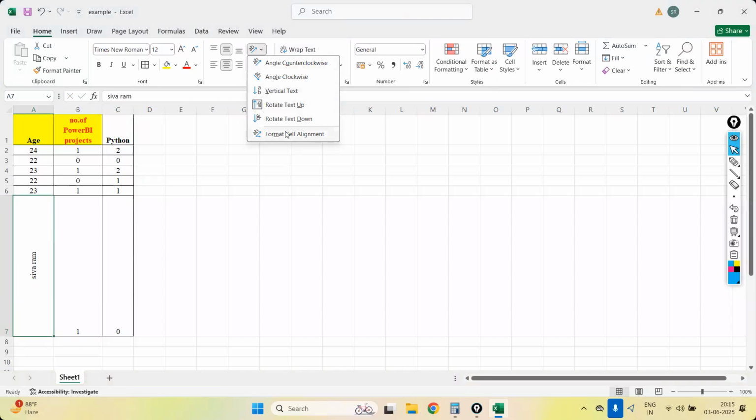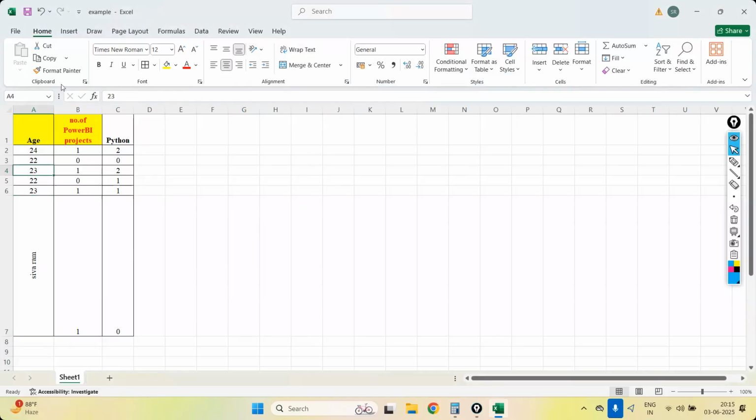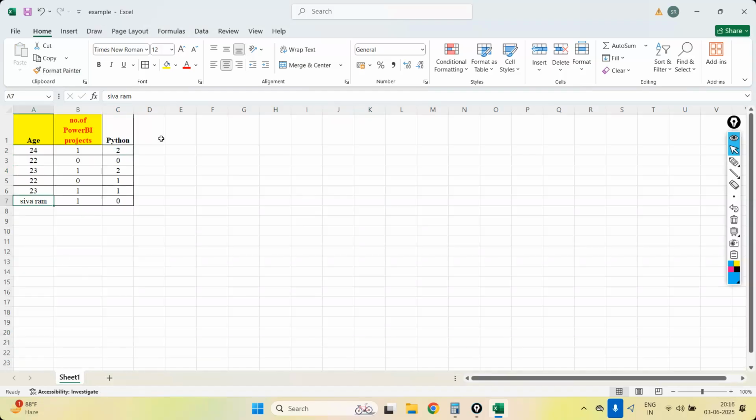How to bring everything into a normal way? If you go with the data, what options are there? This is counterclockwise, this is clockwise, vertical, rotate upside and rotate downside. Now I don't want anything like this; just as a normal, how I am having this one, the same logic should be applied on this. This is called format painter. Format painter means whatever format this cell has, that format only should be there here also.